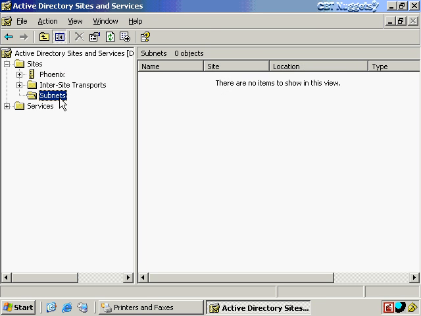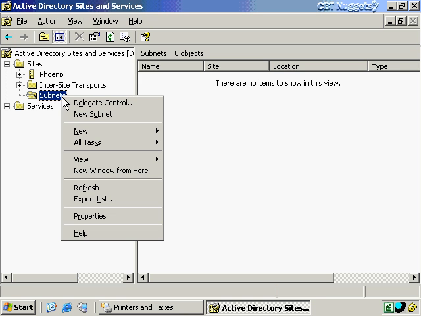And for that, you also need a subnet object. Now, I've only got one subnet in my scenarios, but that's okay. I'll just right-click here and choose New Subnet. And then what I want to do is to associate this subnet with the Phoenix site so that when someone comes up with an IP address that's associated with this subnet in Phoenix, then it'll automatically populate their Find Printer dialog box with any of the printers within this subnet.